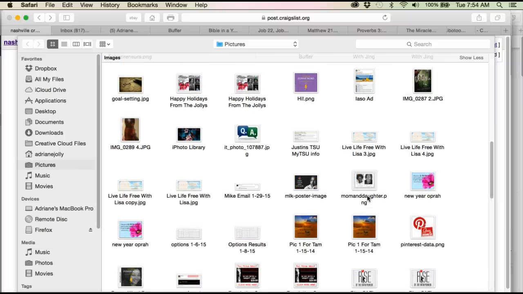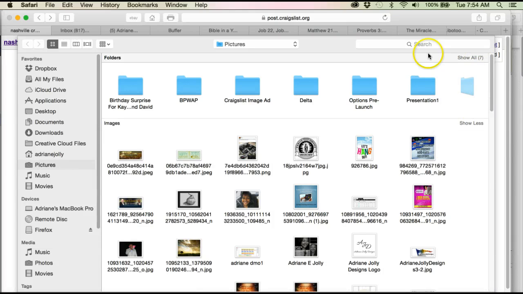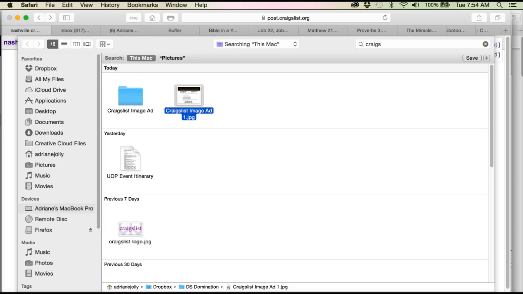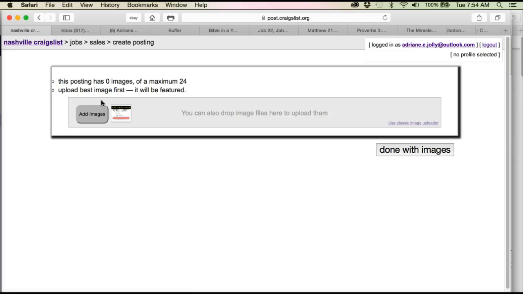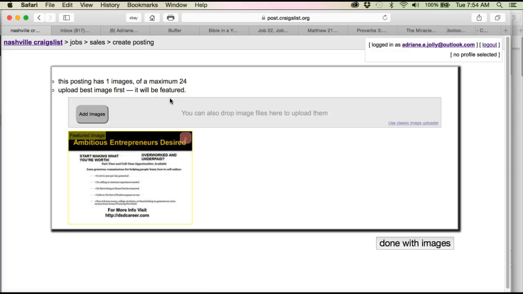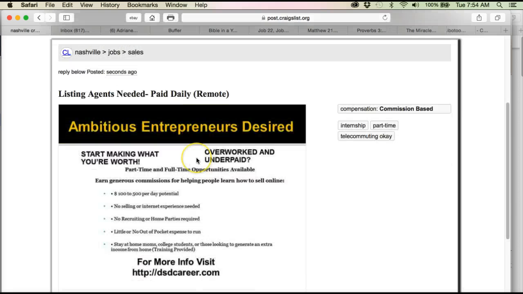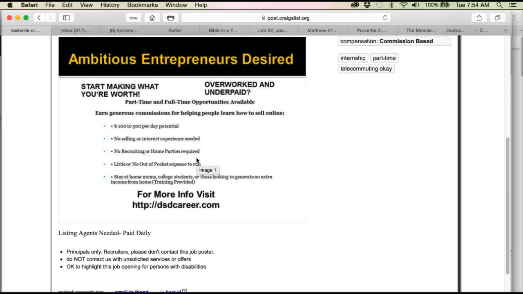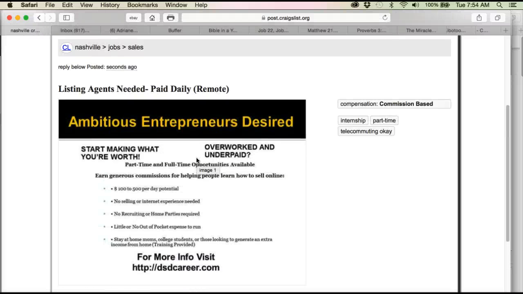Okay, I don't see it. Bear with me, guys. Okay, there it is. Go ahead and choose your image. You see, that's what I named it, Craigslist image ad, so that's what I want. It's going to load up, and it'll appear here when it's finished. Then you're done with images, if that's the only image you want to upload. And that is how your ad would look. We're not going to publish this, but this is how your image ad will look once you upload it.